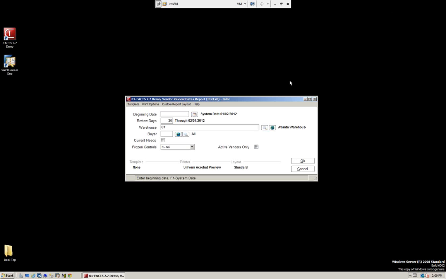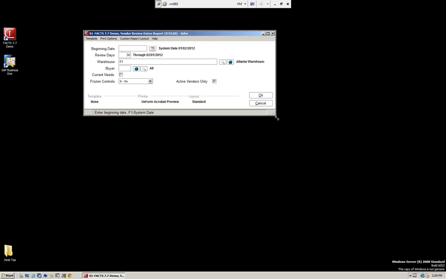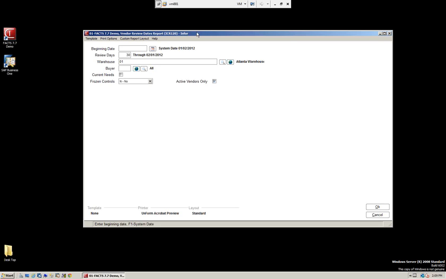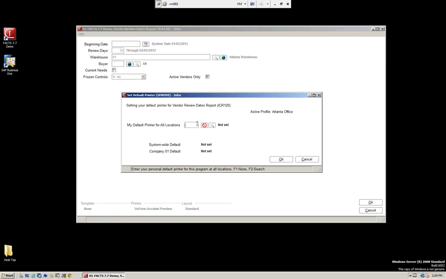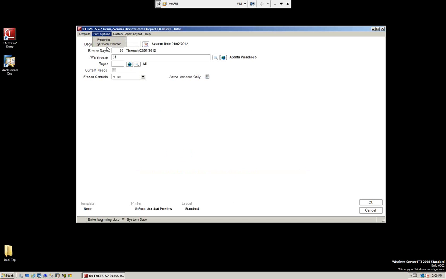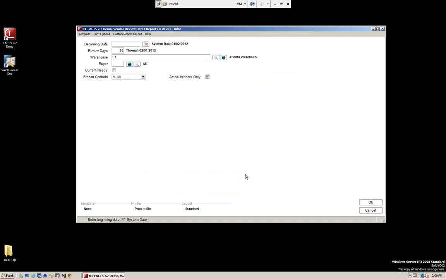We can look at the vendor review dates report because, again, we can set review dates with our vendors. Only when we run this, we tend to do it in a distribution environment by vendor. Maybe we order from one vendor on a Monday, we order on another vendor on a Tuesday, and so on. So we can do that. I'm just going to go ahead and set the printers so we can put it on the screen.